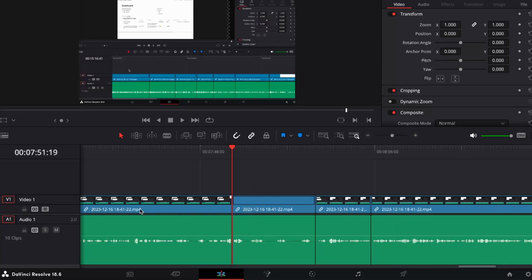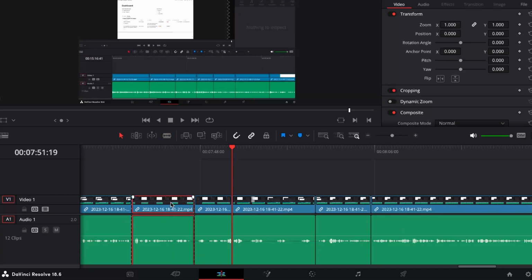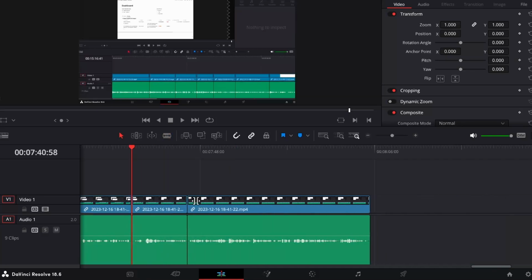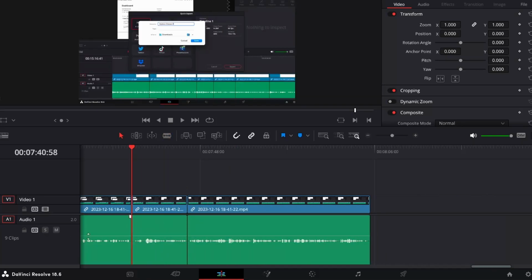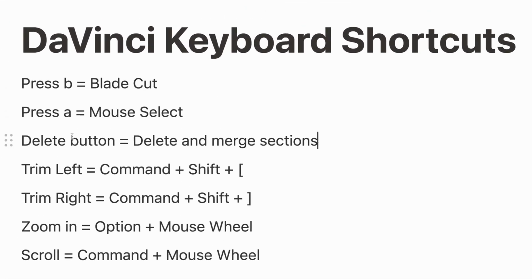So let's try that again. So B brings up the blade, cut, cut, press A, and you can either click on it, or if you have a bunch of them, you can select them like that, and then press delete on your keyboard, and it will delete and merge, move the other side over. Let's go over the next one. So that's B, A, and delete button.